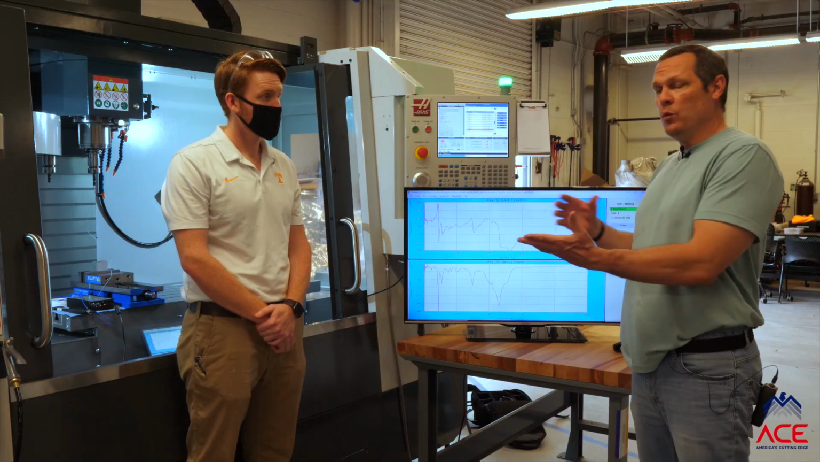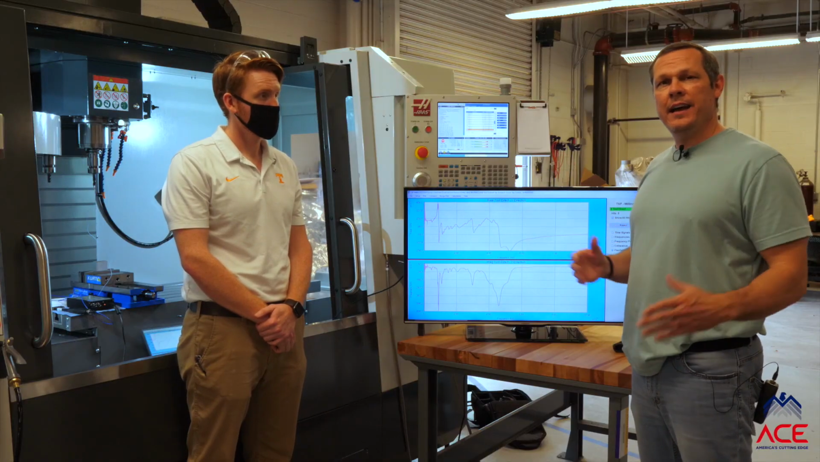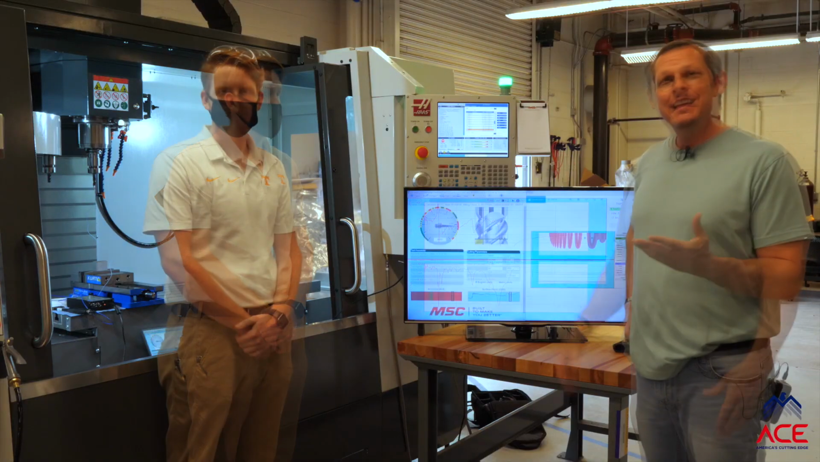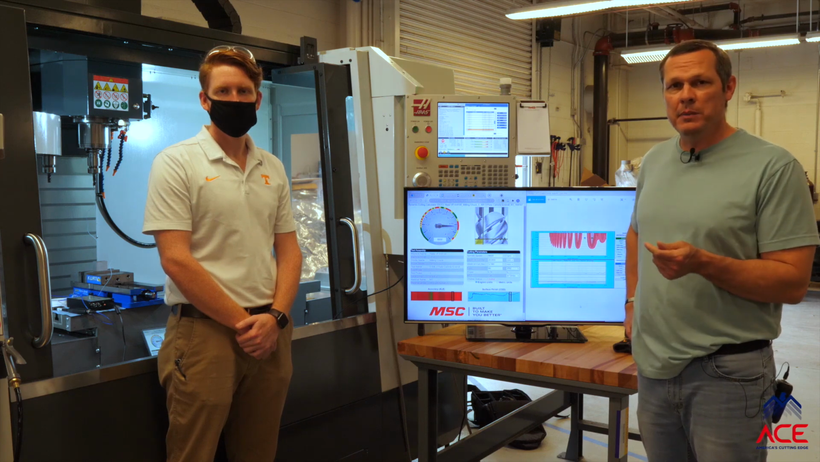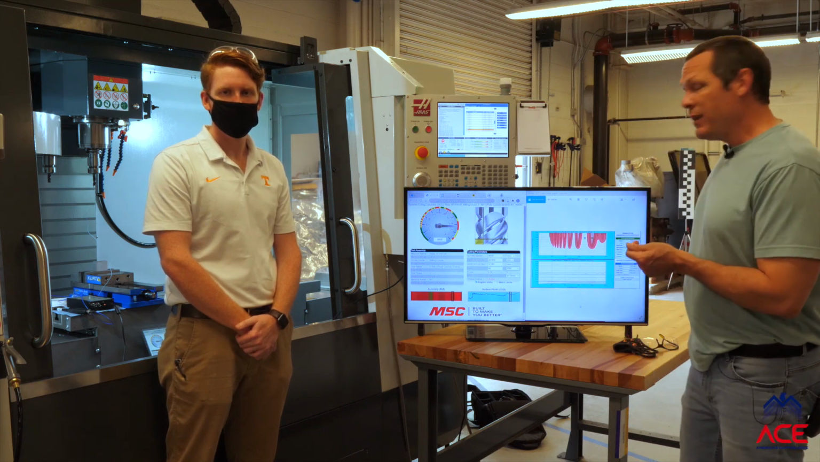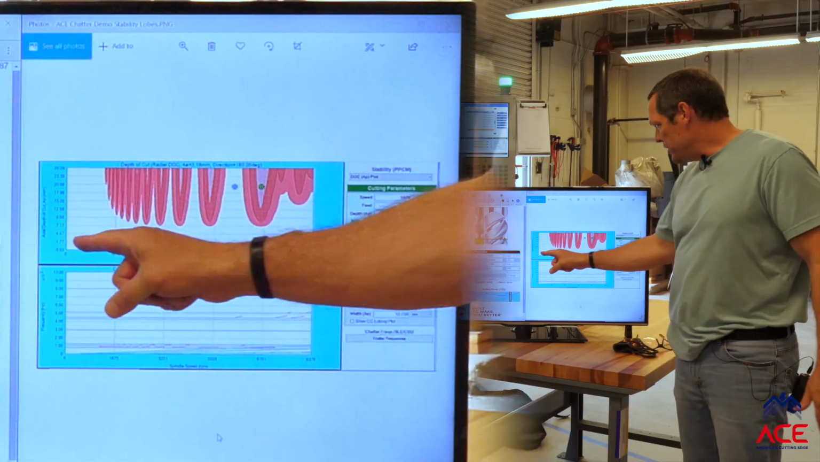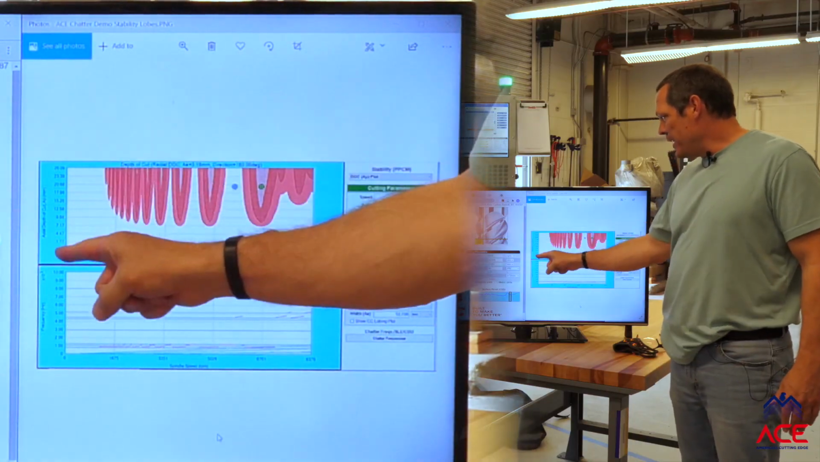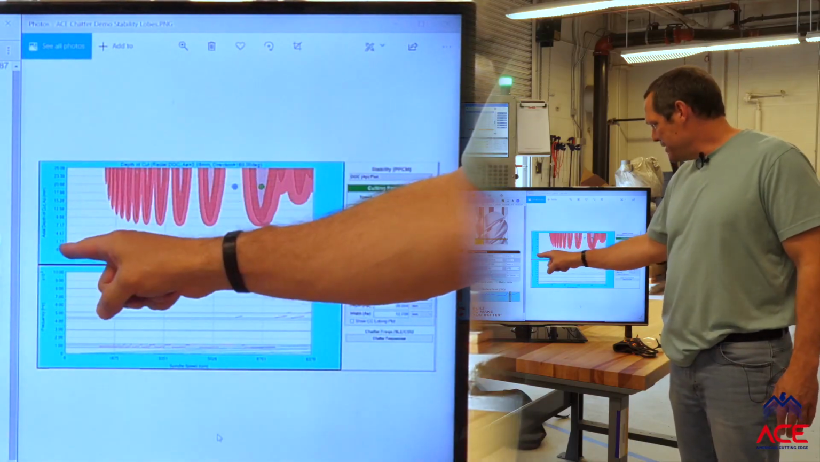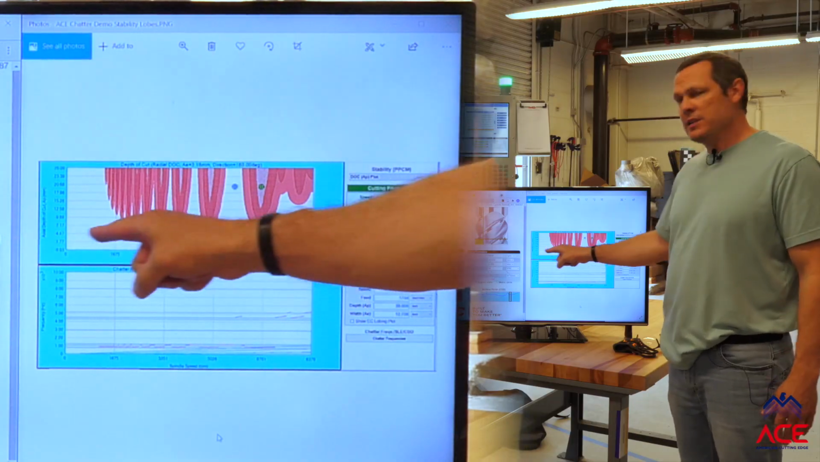And with the X and Y direction data, we can now generate a stability map. And we're going to see 2 versions of those stability maps here. On the right, we see a version which is axial depth of cut in the vertical axis and spindle speed in the horizontal axis.